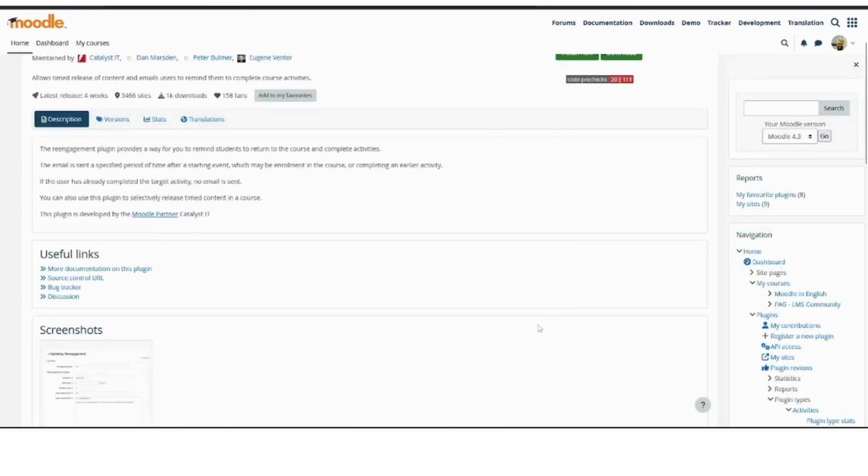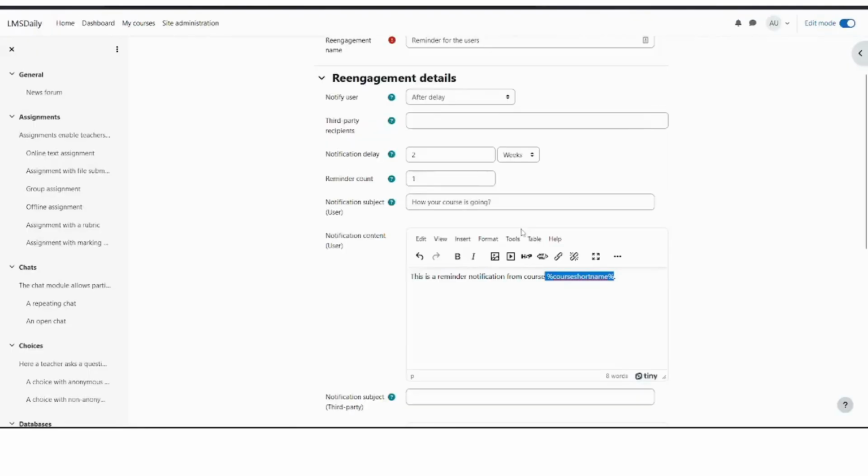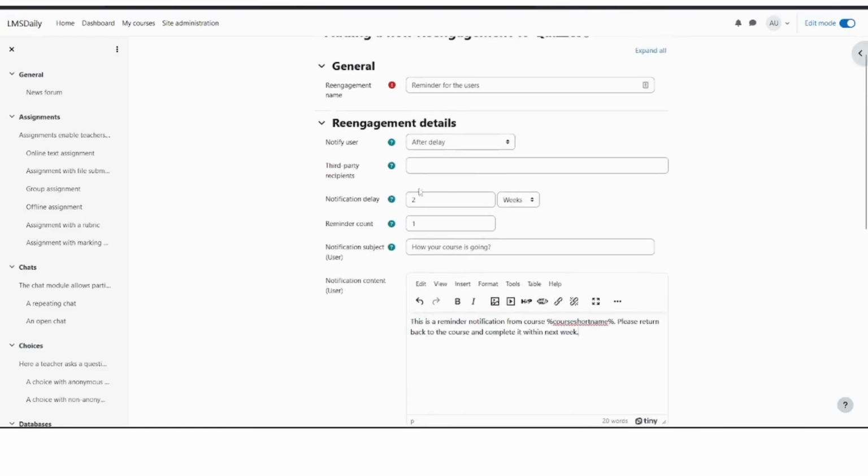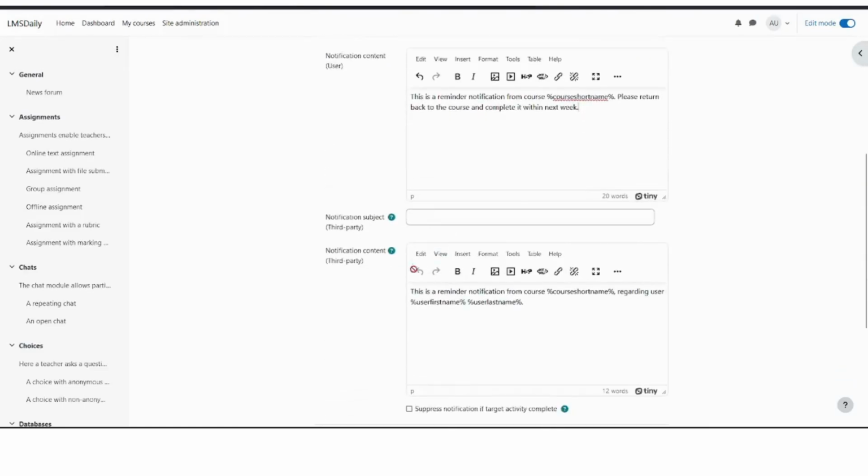So let me say that I will be just adding that this is a reminder notification from the course. Please return back to the course and complete it within next week. And here you can also remind a third party person such as the admin that a reminder has been sent to this user. So you can define the subject and the email address defined here, which will get this email, the third party.